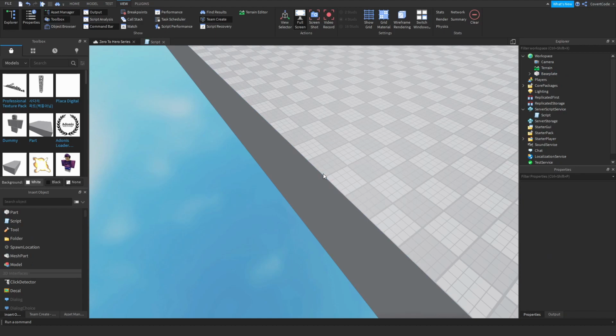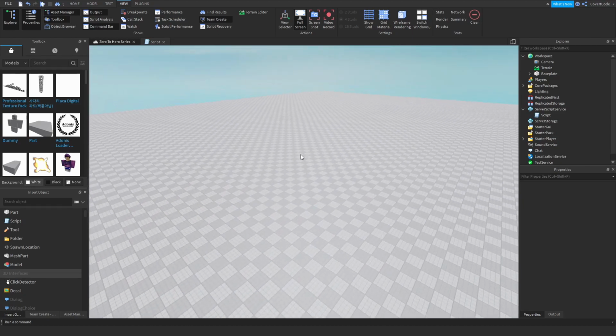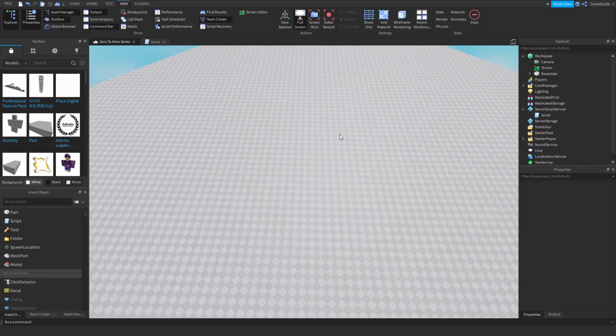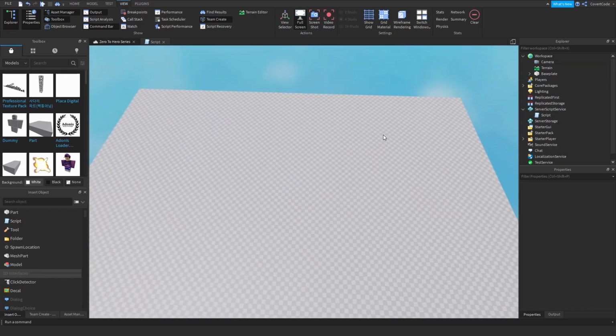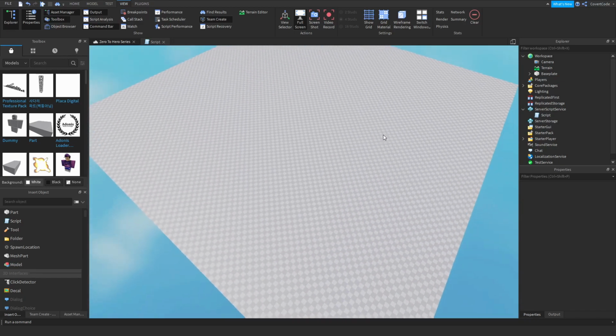Just play around with the properties and you'll get more familiar with how Roblox works in general. Now, the fun thing about properties is you can actually use them to modify your surroundings with a script.